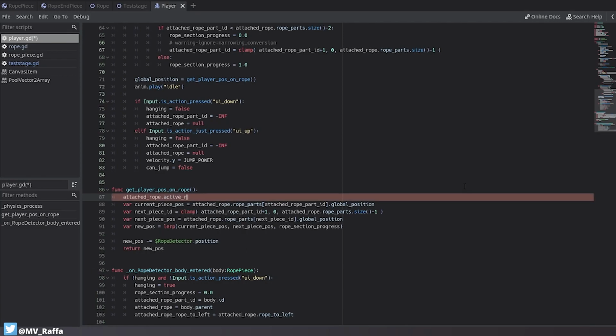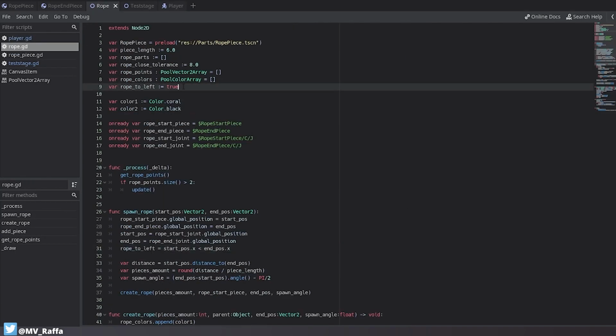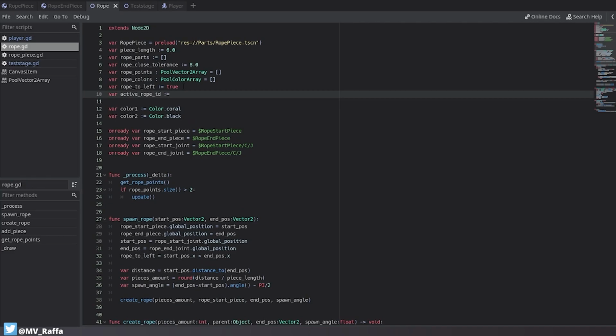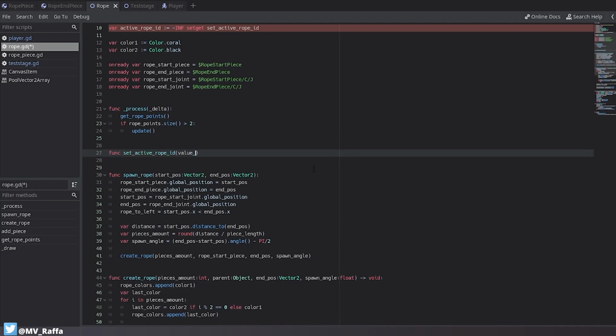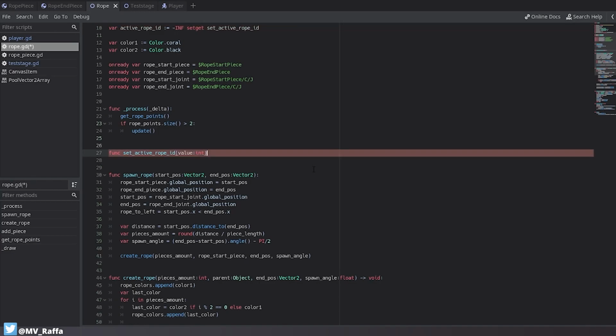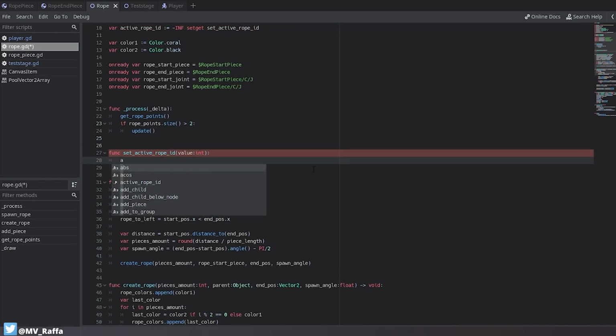The next step will be necessary to make the rope look a bit more natural. Right now it doesn't really react to the player and it looks like the player weighs nothing. So our next step will be to inform the rope about the active rope piece that we're attached to. So I set up a new set function called setActiveRopeID, and if this function is called, I will change the mass of the rope section that we're attached to.